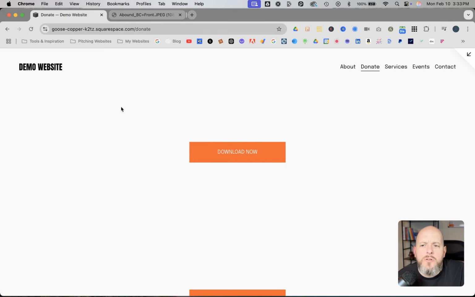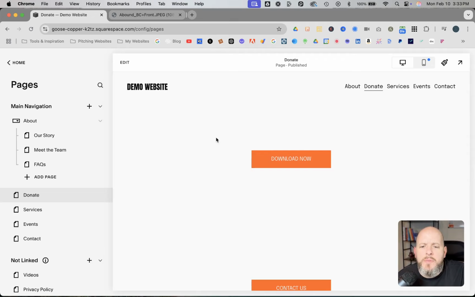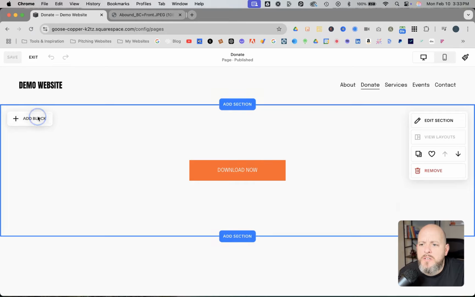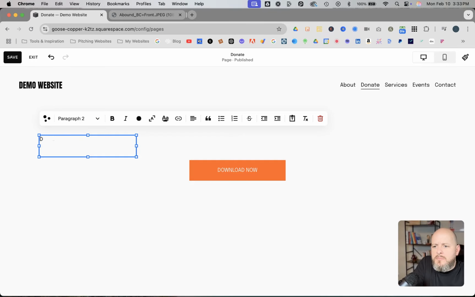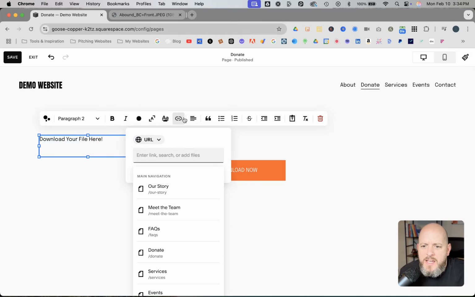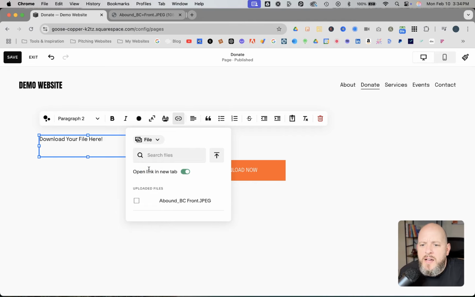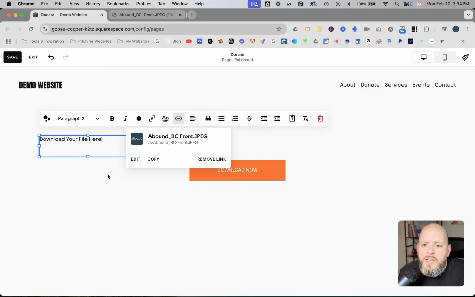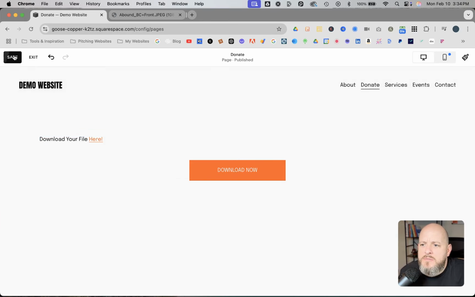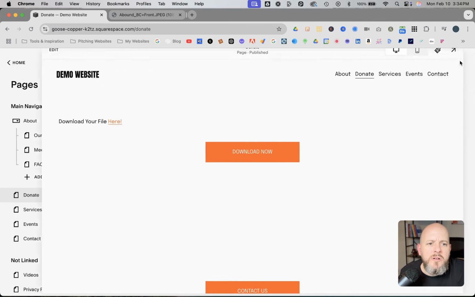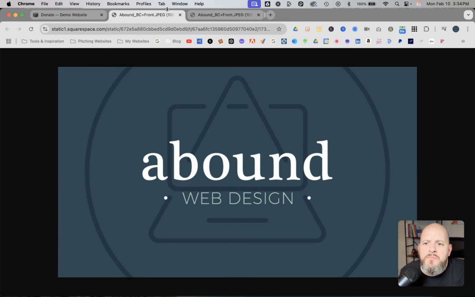Okay, and so then you can also do this, like you could put it in a link up here. You can make it be like a hypertext link. So if we wanted to go a text block and we would say download your PDF or your file. It's not a PDF. Here, and then you wanted to make here be hyperlink, then you would just select the text, select the link button, and then click file, and then you can select that file. And so now that's the same thing. When you click it, it's going to open a new tab, just like before.